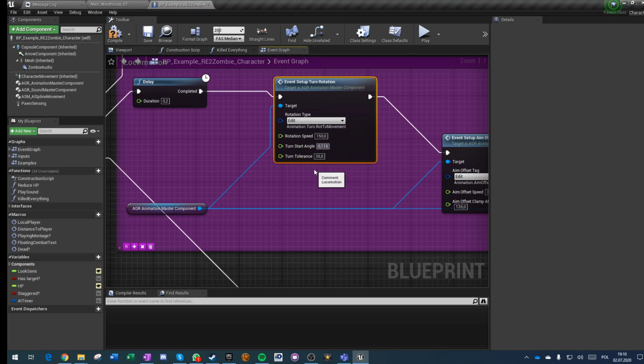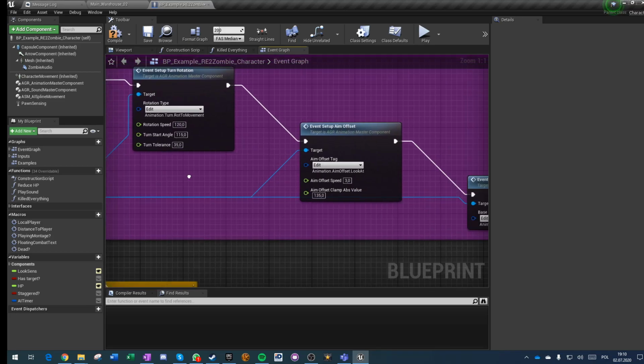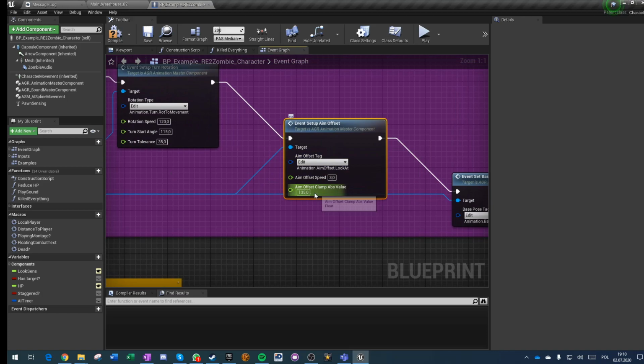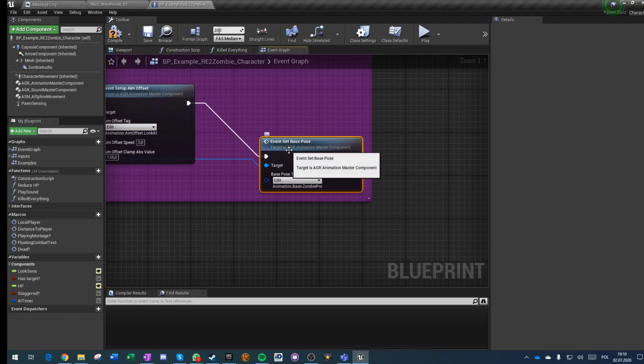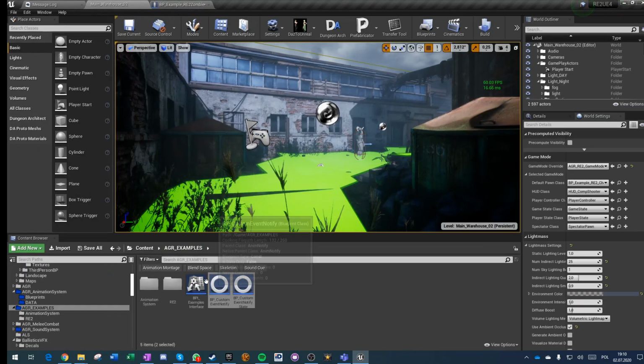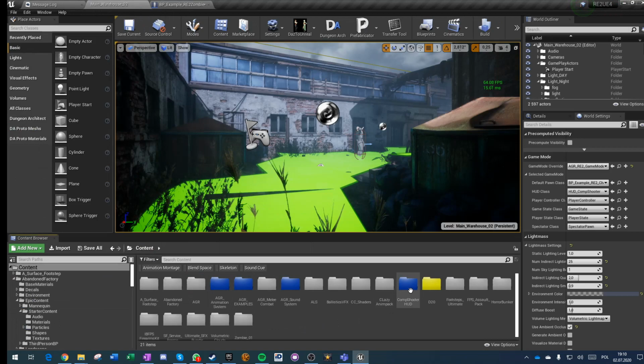Turn start angle should be not 0.115 but 115. Turn tolerance 35, rotation speed 150. Let's make it even, or maybe make it even smaller. Aim offset 135, very slow. Look at, yeah, of course. Set base pose, Zombie Pro. And Zombie Pro, let's go.